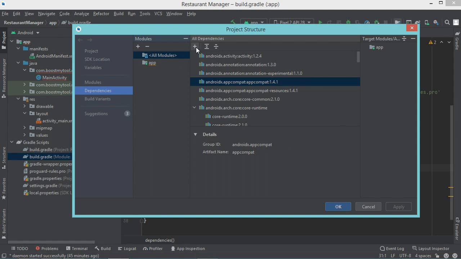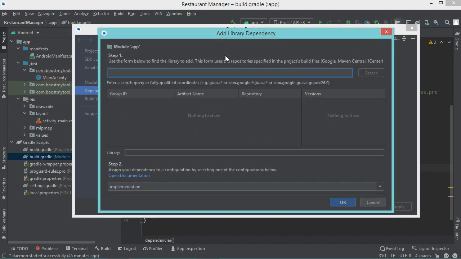It is also possible to tell Gradle to download the dependency for you. So we have just to click on this plus button, then library dependency. Then in the search field, we have to type the name of the jar file. In my case, I want to add a jar file called volley. So let's type volley in this field. Then let's click on this search button.